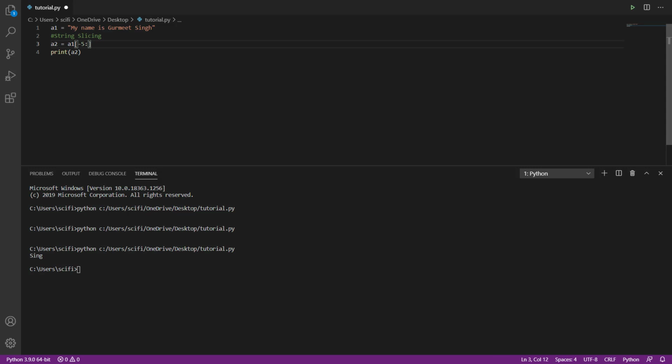So I can do like this, -5 and then colon and go on up to the end. So this will give the whole string. I hope you got the idea. So you can practice yourself to understand string slicing better. Otherwise, it will always give you confusion.